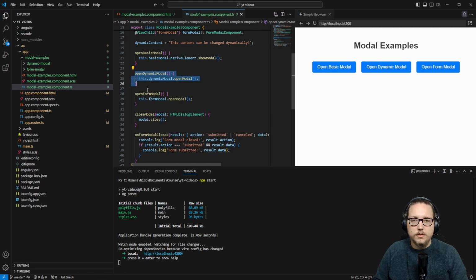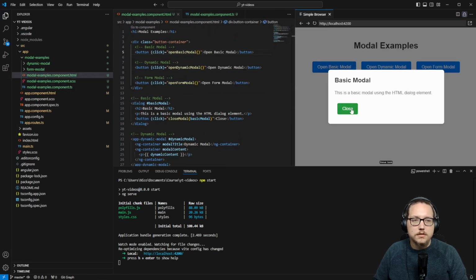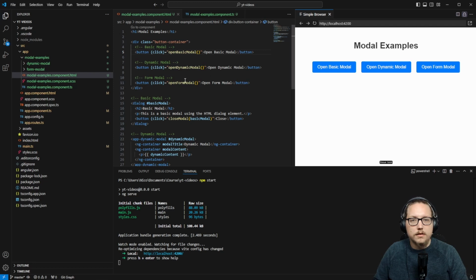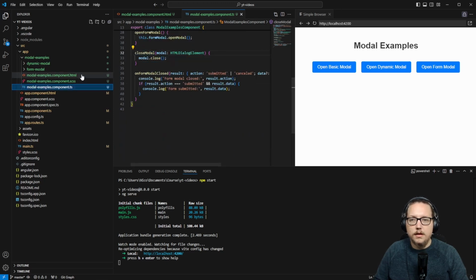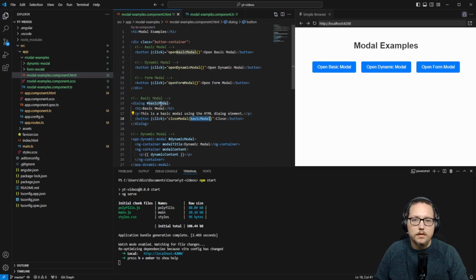We also have two different dialogs, but first of all, this is the button, and the button here triggers modal.close, which gets the element in that way from the reference in the HTML.